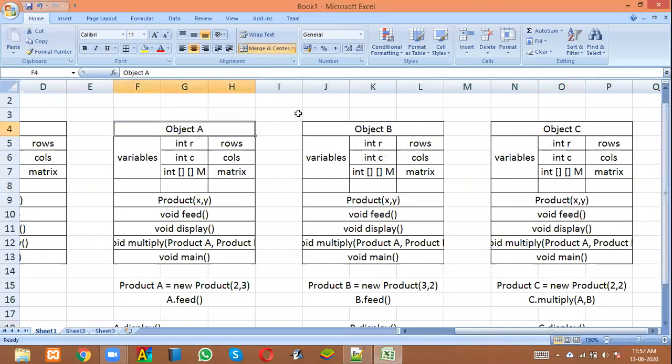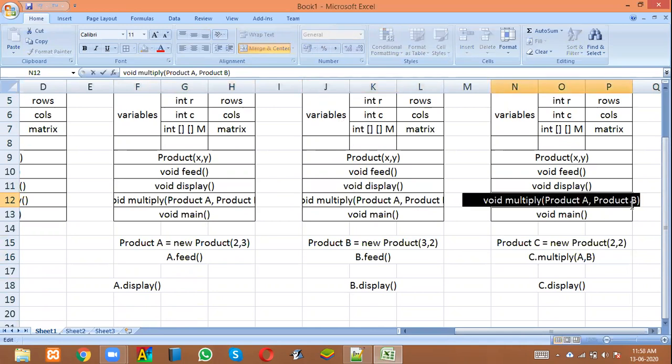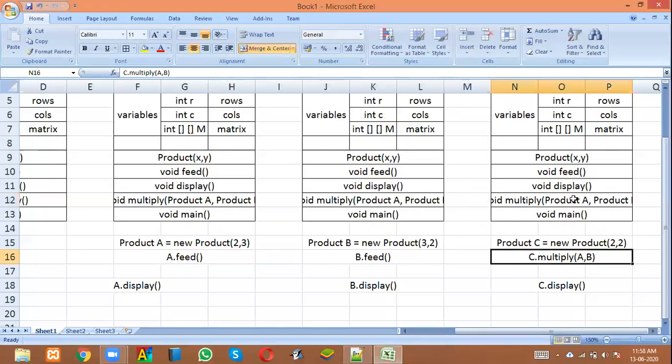I'll just do a revision. We'll create 3 objects: object A, object B, object C. We will call feed for the first object and feed for the second object also. For the third object, we'll pass the first and second objects as parameters and multiply. A and B also have the multiply function, but we are not going to invoke it from them because they are the input objects. We write C dot multiply, pass the objects as parameters, and the multiplication result will be stored here.